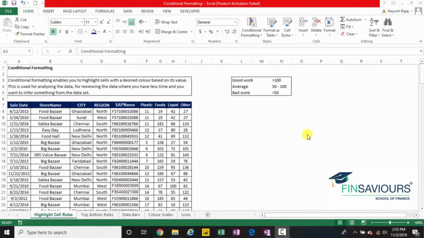We will cover conditional formatting in 5 parts. First will be the highlight cell rules. Second, top and bottom rules. Third, how to insert data bars into the data set. Then we'll create some traffic lights, so that if the sales exceed a certain amount, that's a green light, so that's good work and so on. And then we'll insert some icons into it. So without much ado, let's begin.